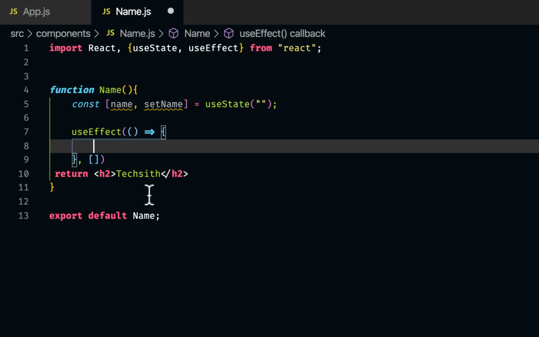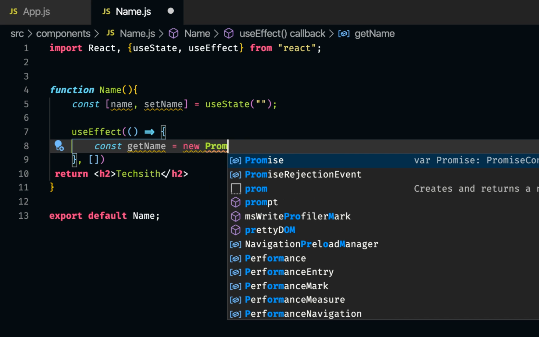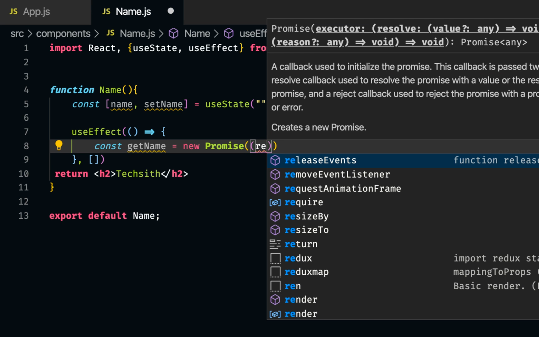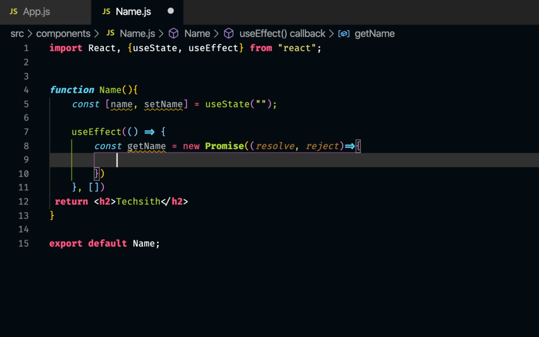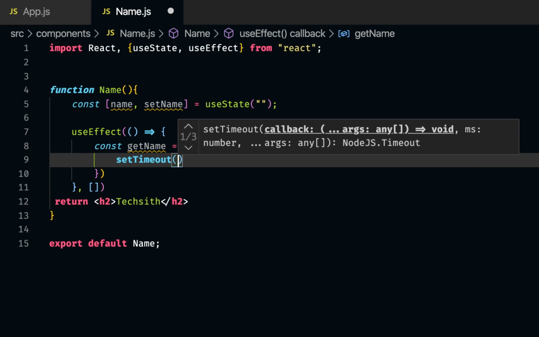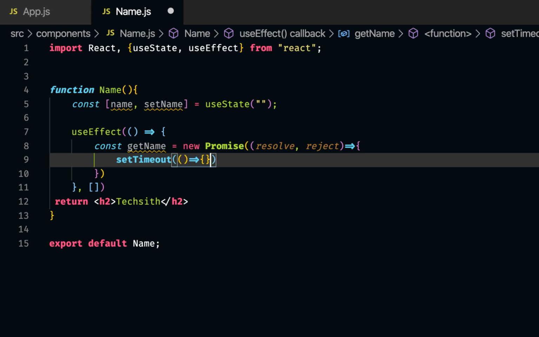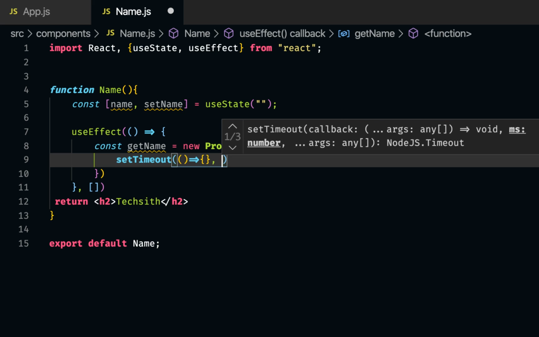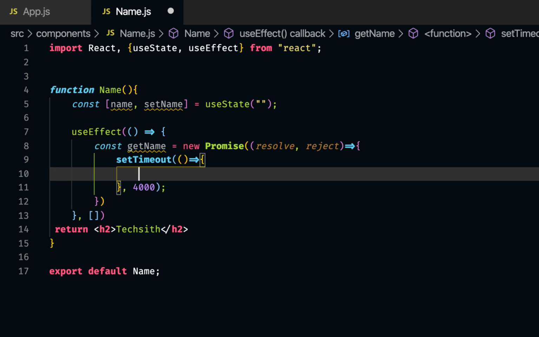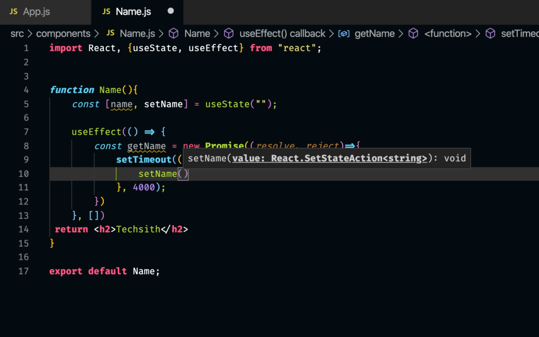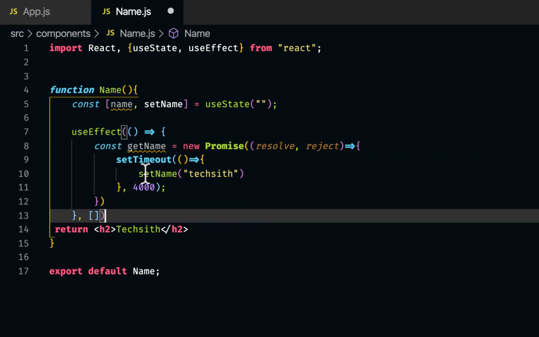Okay, so inside the useEffect, I'm going to create a promise called getName equal to new Promise. And this promise, if you know, has resolve and reject, which are callback functions. And inside this callback function, instead of making an API call, we're just gonna simply do setTimeout, which means it's gonna wait for a few seconds and then it's gonna resolve the promise. And setTimeout has two arguments. One is a callback function and some delay. Here I'm gonna put 4 seconds, which means 4,000 milliseconds. And inside this callback function, I'm just gonna simply say setName as TechSith.